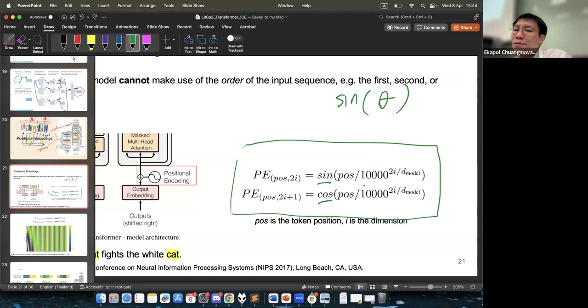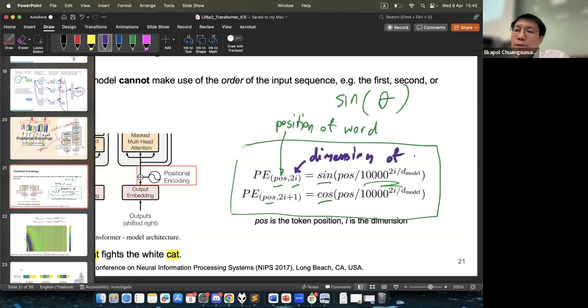Right. So don't worry too much about these exact things, but that's the main idea. You want something that is limited, and you want all of them to be unique. So if you plot this, notice how there are two axes. This is the position of the word: the first word, the second word, the third word. This is the dimension of the embedding.